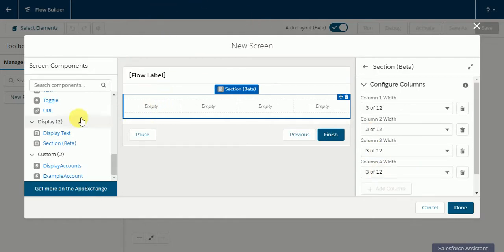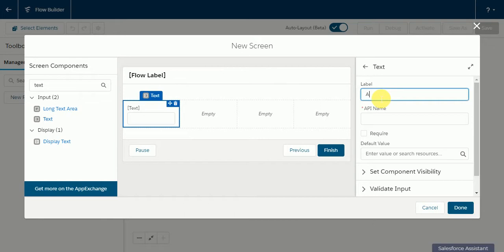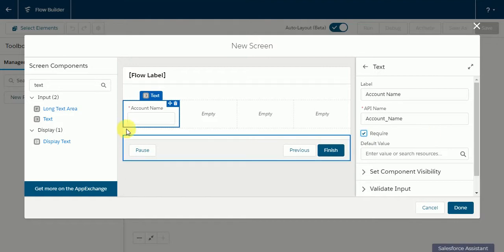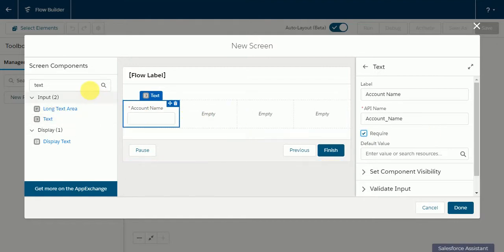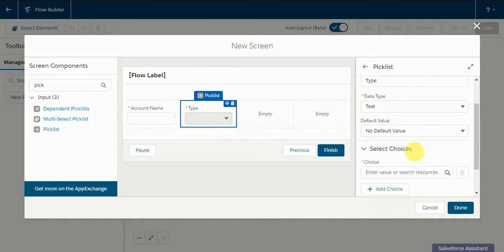In the first column, I'm going to place the text component, which will indicate the account name for me. And I'll just mark this as required. And in the second column, I'm going to drag a picklist. So this is for account type here. Here I'm going to create a new choice.